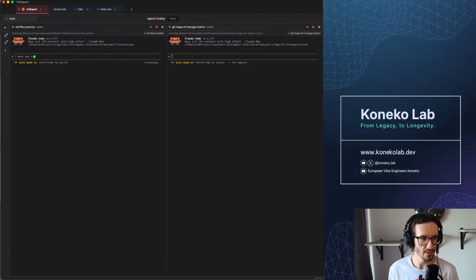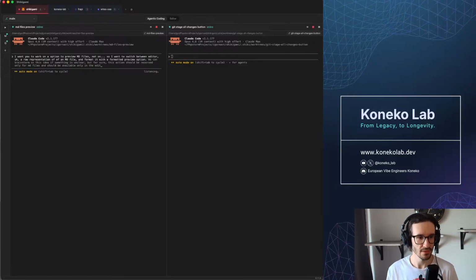I want you to work on an option to preview MD files. So I want to switch between editor, a raw representation of an MD file, and a formatted preview option. We can brainstorm on this idea if something is unclear, but for sure this action should be reserved only for MD files and should be available only in the editor area.